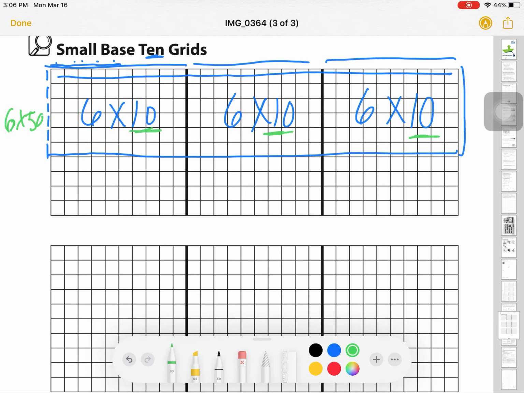Okay, so in this particular one, I have 60, 60, and 60. 2 60s together is 120, and then another 60 plus that is equal to 180. But I've got to keep going in order to get to my 50.